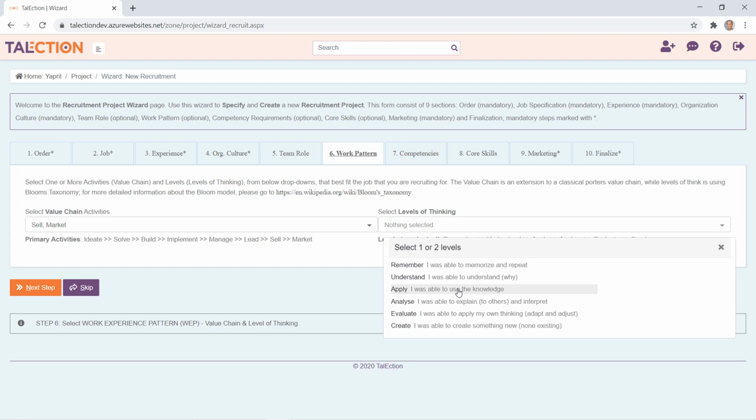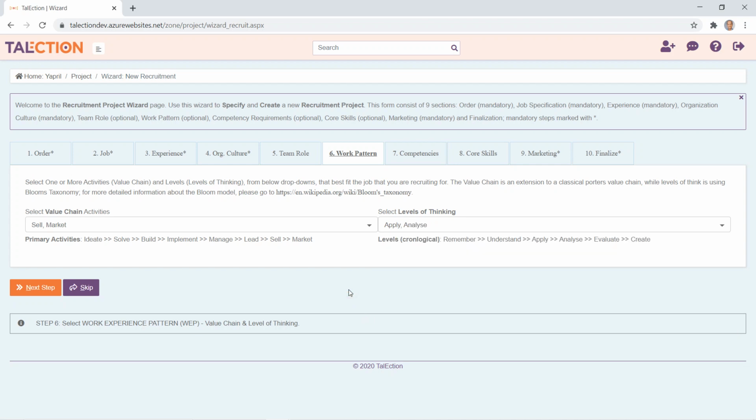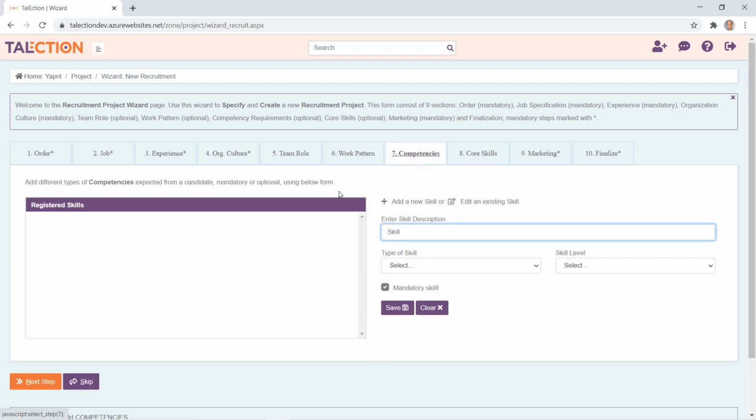So it's a high degree of understanding of the job. You select which level this is on, and then you move to the next step. I just select the tab here. Here you enter the core special skills that are needed for this job, and you're free to select as many as you want.